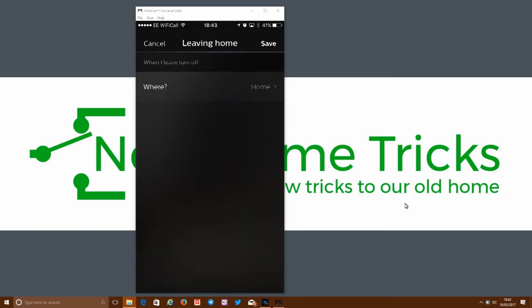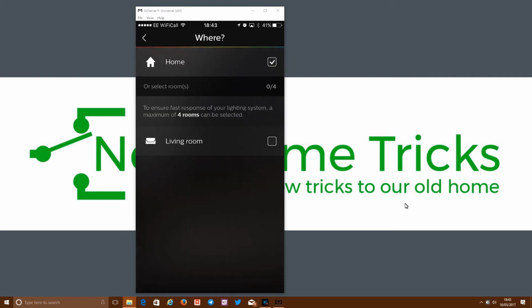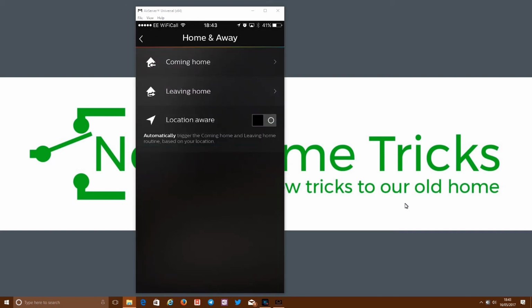And if I go back and go into the leaving home section, you can simply say that you want the whole house to turn all the lights off, for example, or you can get it to do so in a specific room. So you can just get it to automatically turn the lights off when you leave. And in order to make that actually work, you would then want to tap the location aware button here to turn that on.